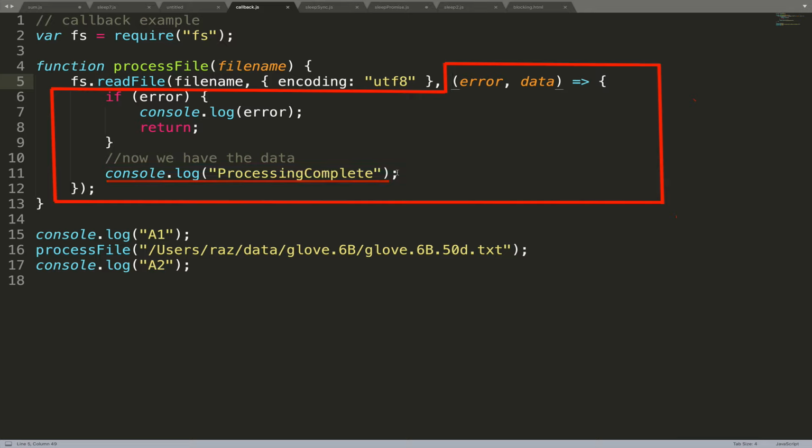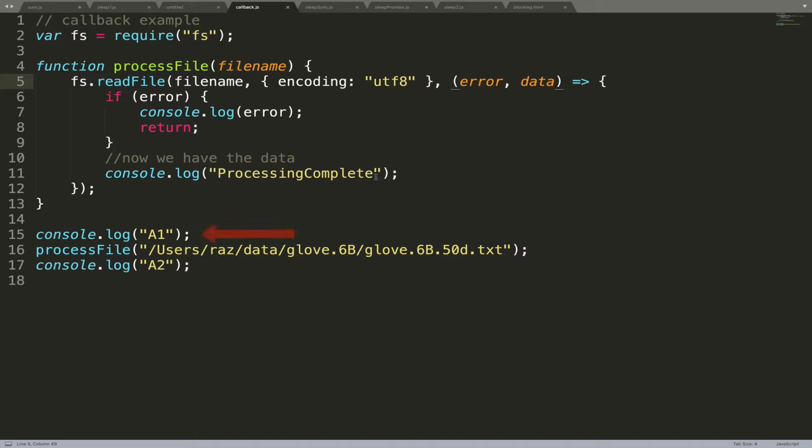I didn't want to print out that file because in order to do this with a file that's reasonably long, it would be a long text string. So I just wanted to print out processing complete. And so here's what I'm doing. I'm just printing out A1. Then I do this process file.